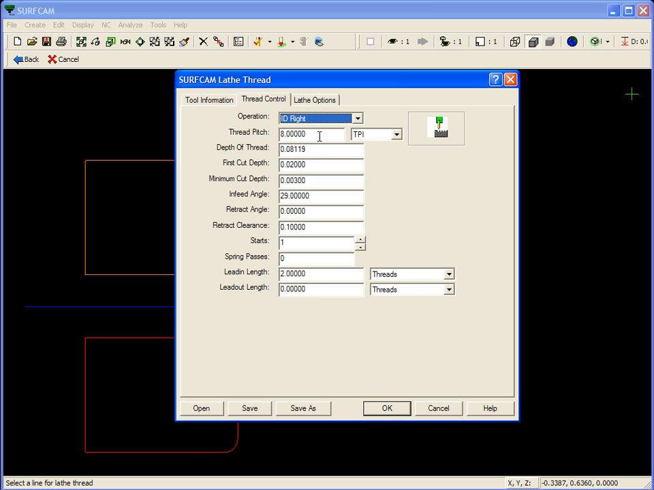Next is our thread pitch. How many threads per inch do we want? I'm going to leave it at 8 threads per inch. The depth of the thread is the total depth we're going to cut to. The first cutting depth is the first cutting depth of the total depth. The minimum depth of cut is the smallest amount we're going to cut when we cut the thread.